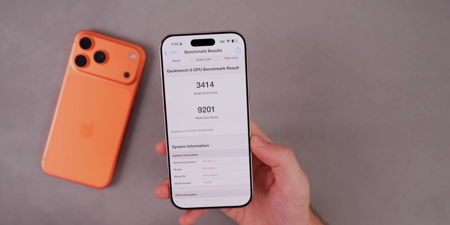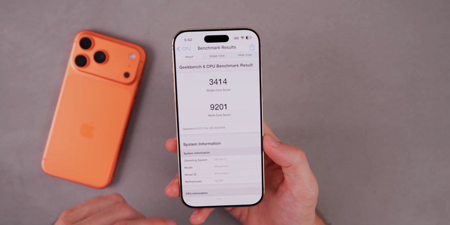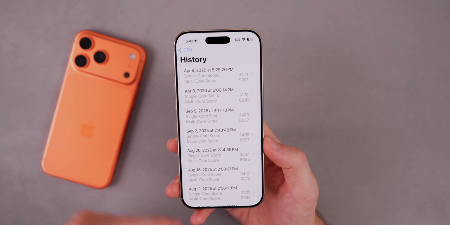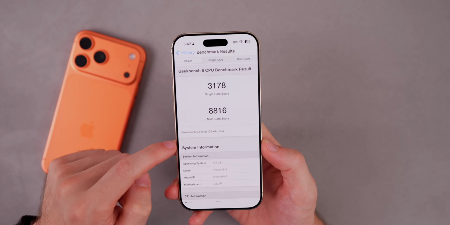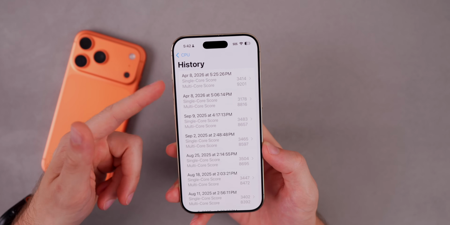So you can see here, I did run a fresh Geekbench 6 test, and we scored a 3414 single core, 9201 on the multi-core. And if we compare that to iOS 26.4 right below it, you can see I was actually low on battery when I did this and also installing the update. So the scores are kind of skewed, but you can see a good bit higher there.